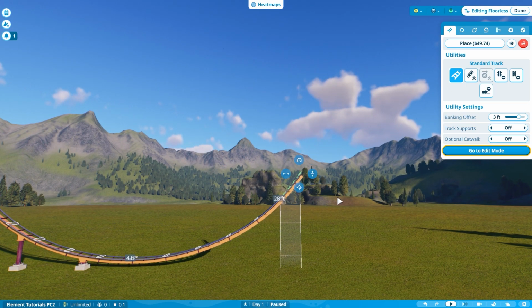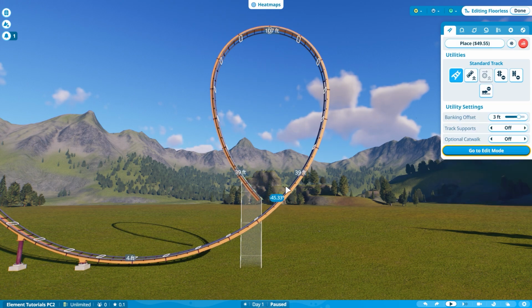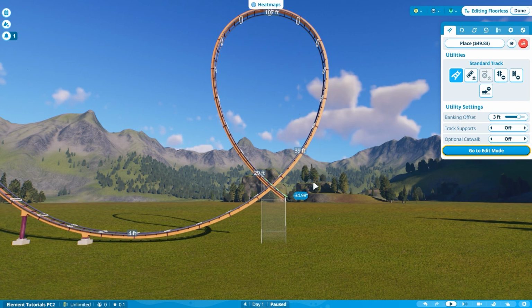But we're coming towards the bottom of the loop now. We just go to 44. I'm probably just going to eyeball the rest of this.